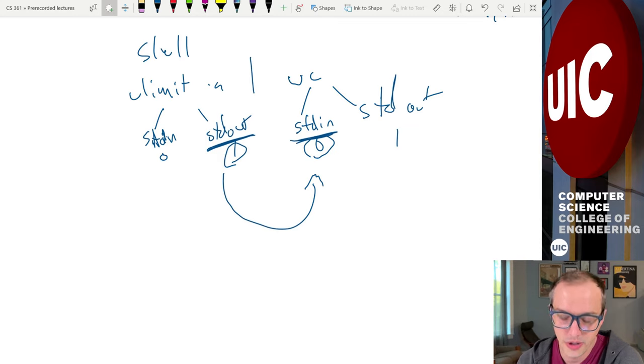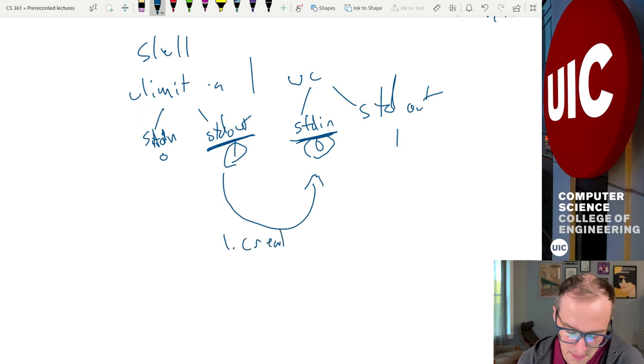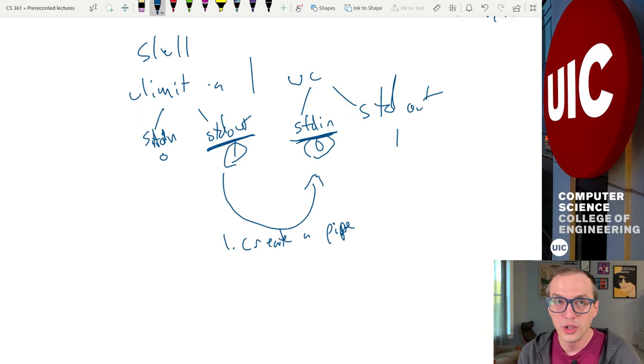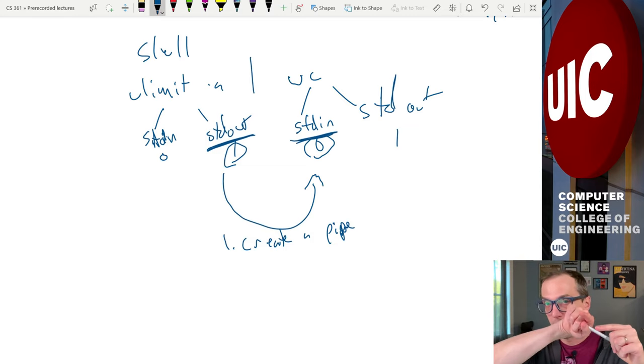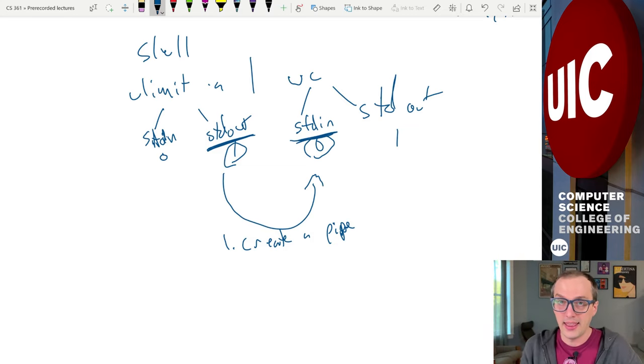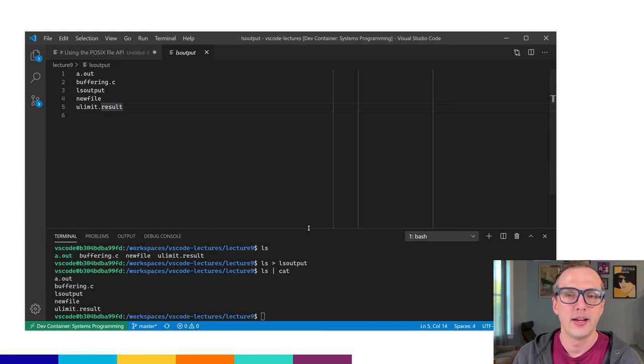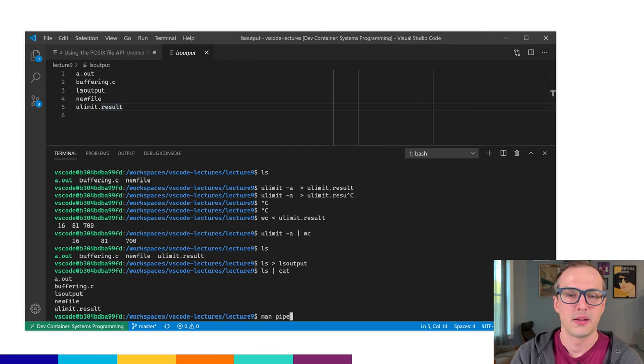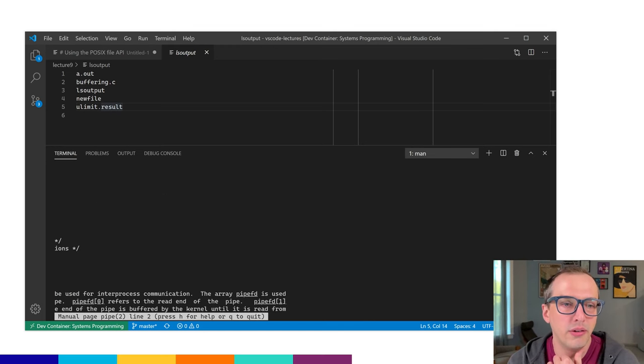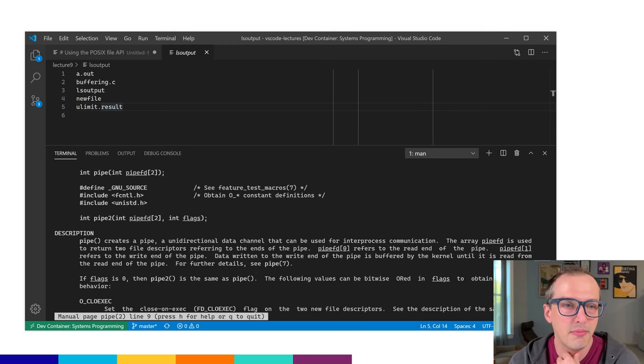What I need to do that is, one, create a pipe, and a pipe is a special thing which has two file descriptors associated with it, one that's the input of the pipe and one that's the output of the pipe. I can just create that, and anything written to one of them is read out of the other side. I think if I come back over to my primary screen and I do a man pipe, this will create that pipe for me.